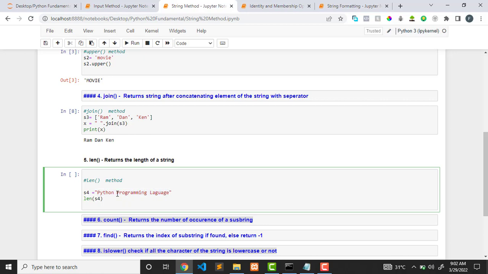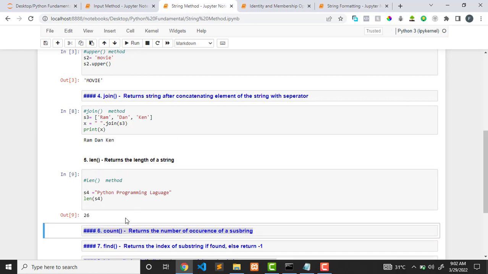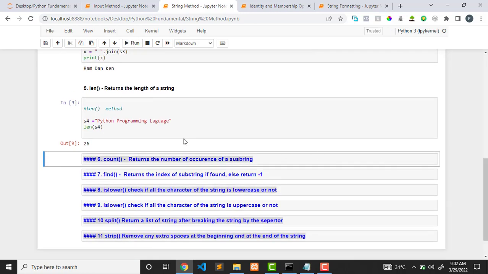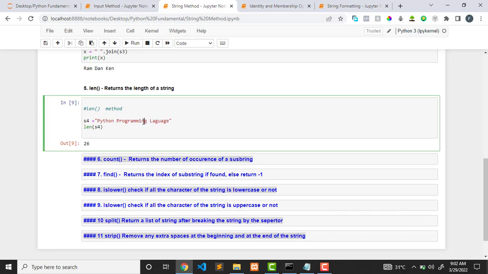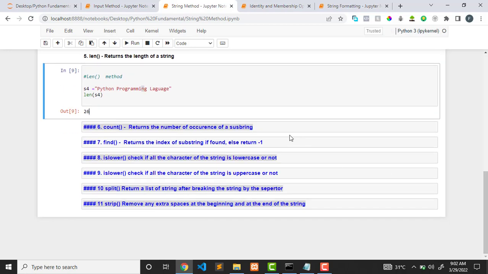Don't forget there's one thing I really want you to understand: Python sees a space as also a character. Let's run this and see what it gives us. So you have 26 characters. You can see the length of all these things. By the time you count it, 1, 2, 3, 4, 5, 6, 7, 8, 9, 10, 11, 12, 13, it's going to be equivalent to 26. You can count it at your own convenience.